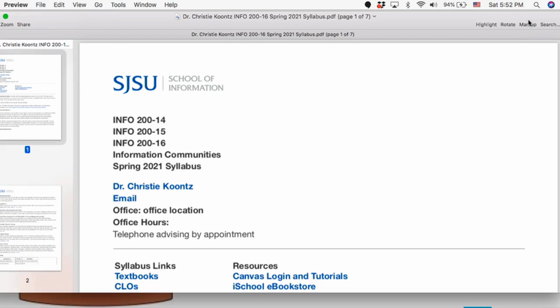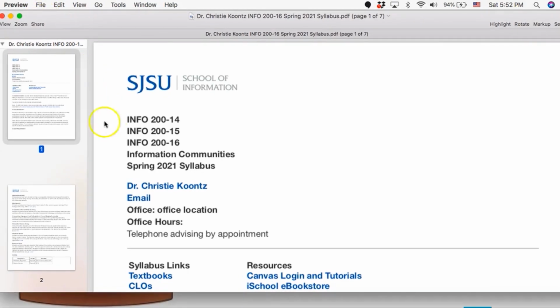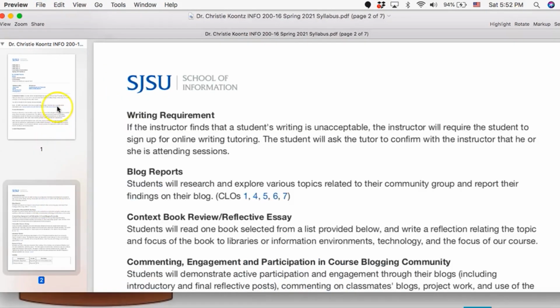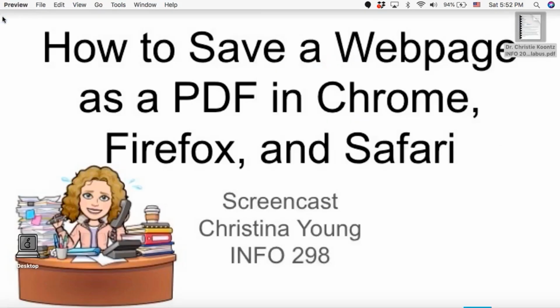I just opened it in Preview. You could open it in Preview or Adobe or whatever you use to open your PDFs. And now you can print it. It's nicely paginated. Or you could mark it up if you chose. I like to check off things when I got them done on the syllabus, so it seemed pretty handy.